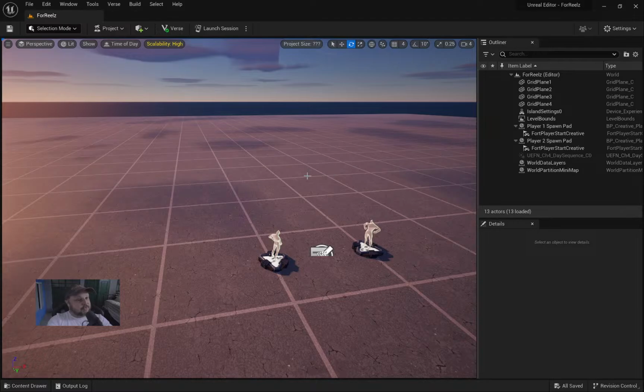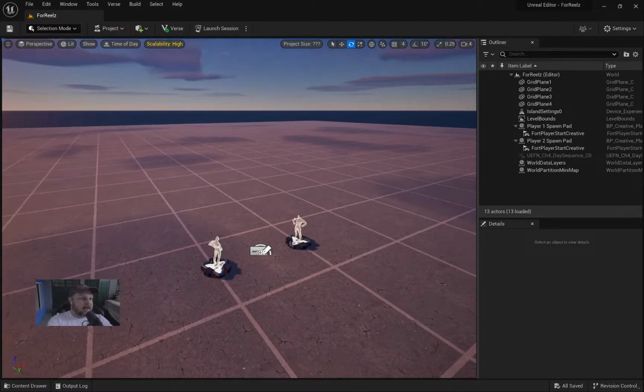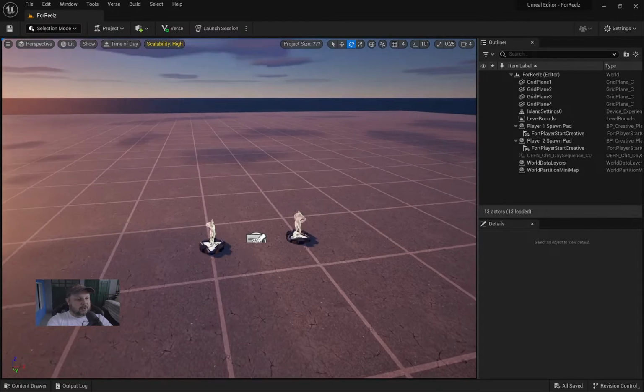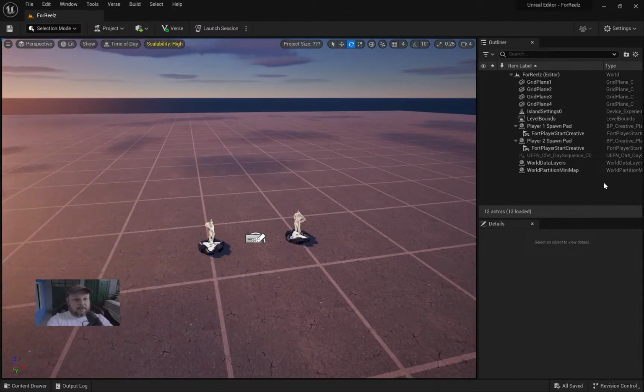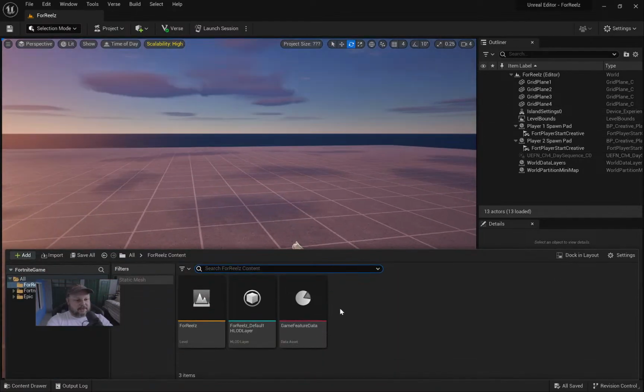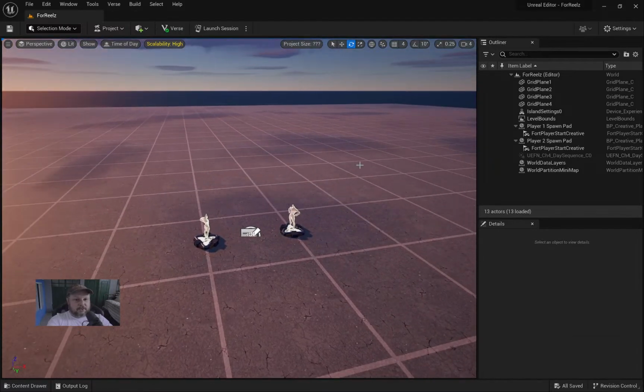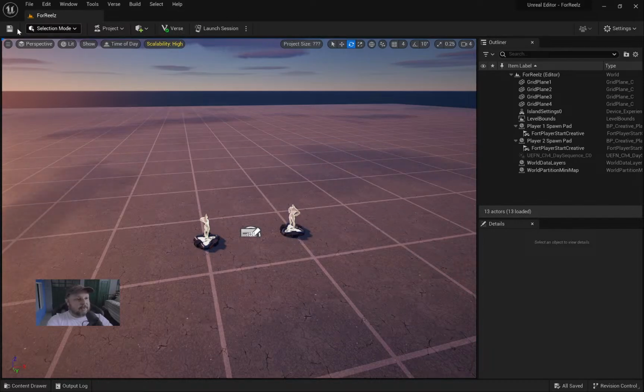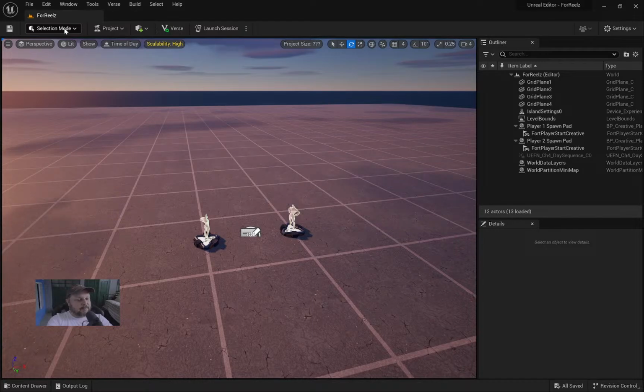Dot two for some weird reason, but it is what it is. So here we are: the viewport, the outliner, the details, the content browser, everything is as usual in Unreal Engine 5. But there are a couple of differences here. And that was what we were just talking about a minute ago when I was playing a complete fool.